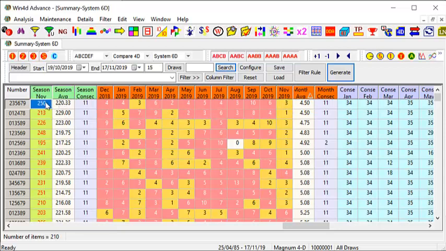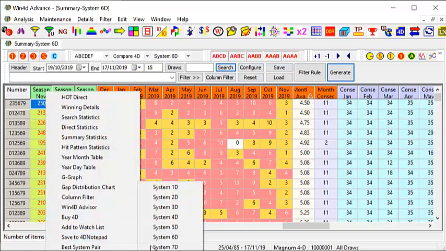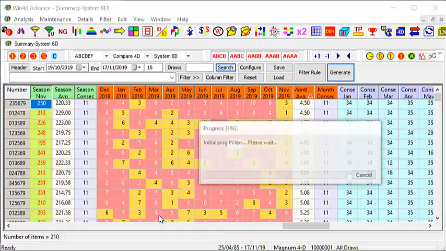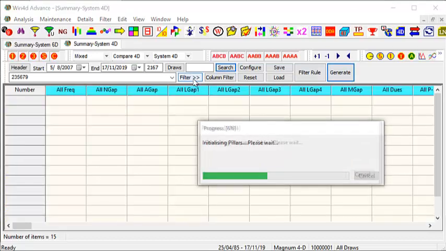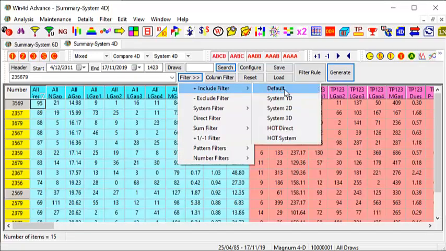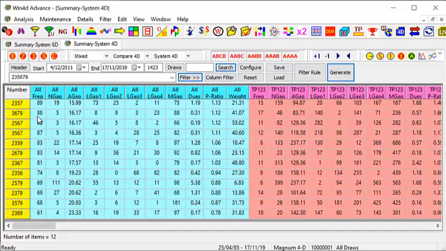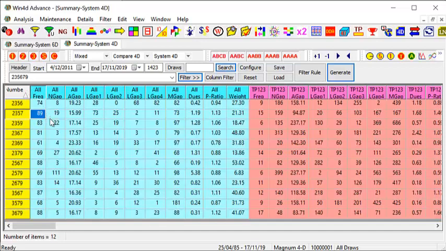Once we have this in mind, system 60, right click, go to system filter, into the system 4D, there we go. You see total there are 15 sets, include the constellation first, click generate. All of these 15 sets, we will see how many sets is under the hot system, total 12 sets. And out of the 12 sets, I already decided from here 2356 all the way to 3679.